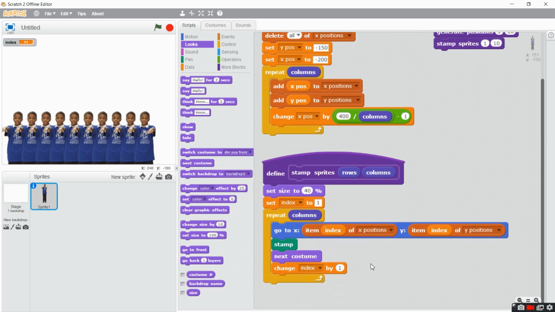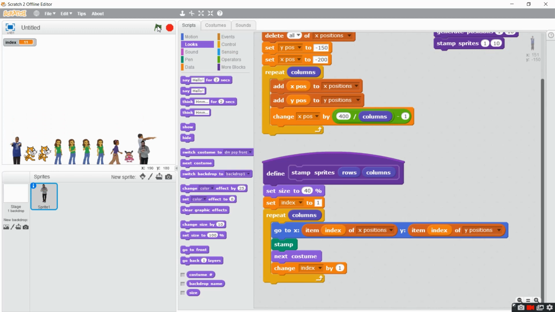And change index by 1. Okay. So when you run the script now, you should see something like this. So when you run the script, your program cycles through all the costumes in order so that each costume does not show up in the same place every time the program runs.